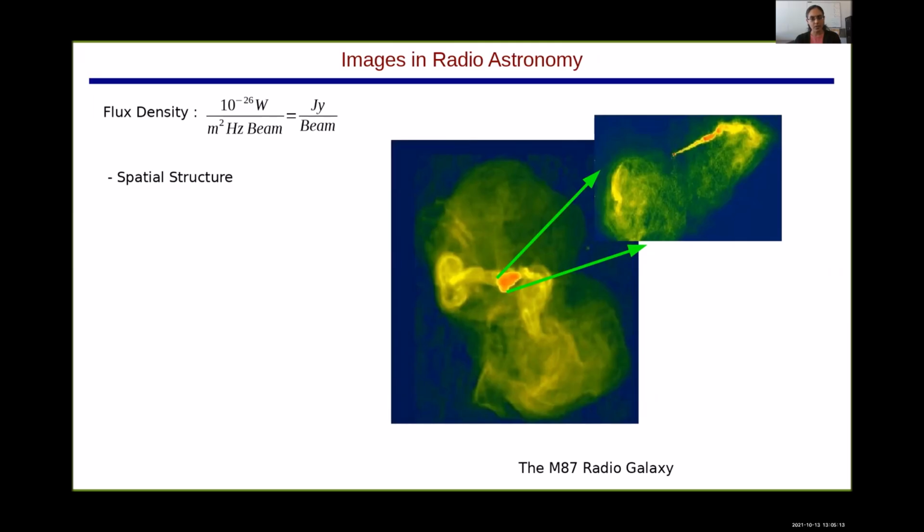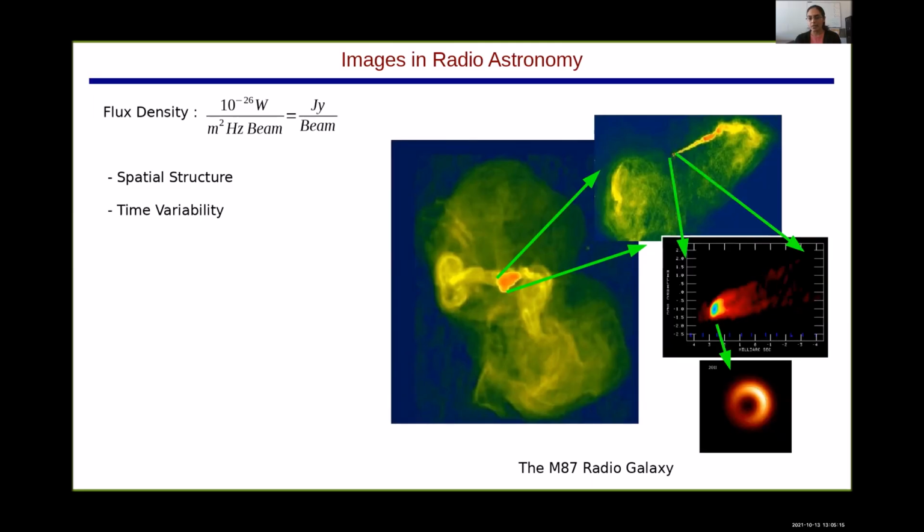So the spatial structure is one thing, and then there's the time variability. And this is the same source. If you zoom in much closer, you can actually see movement of the inner parts of the jet. And of course, if you go even closer, you get the lovely image from the Event Horizon Telescope. What are the other things we look at in the images?